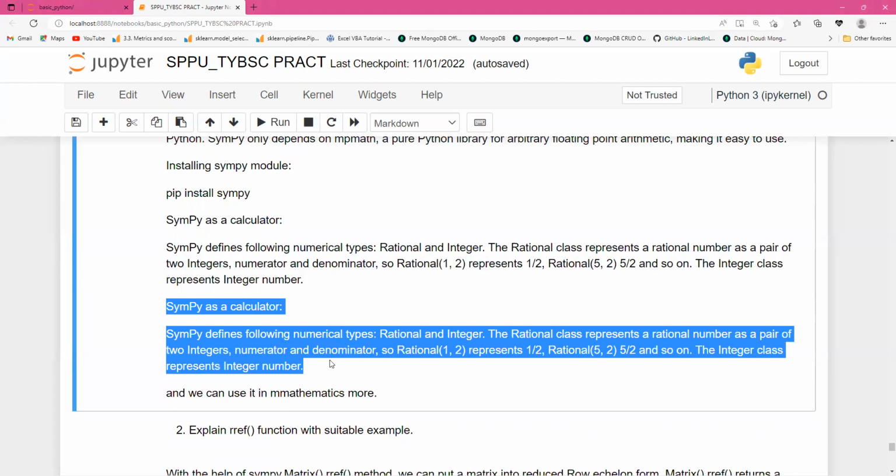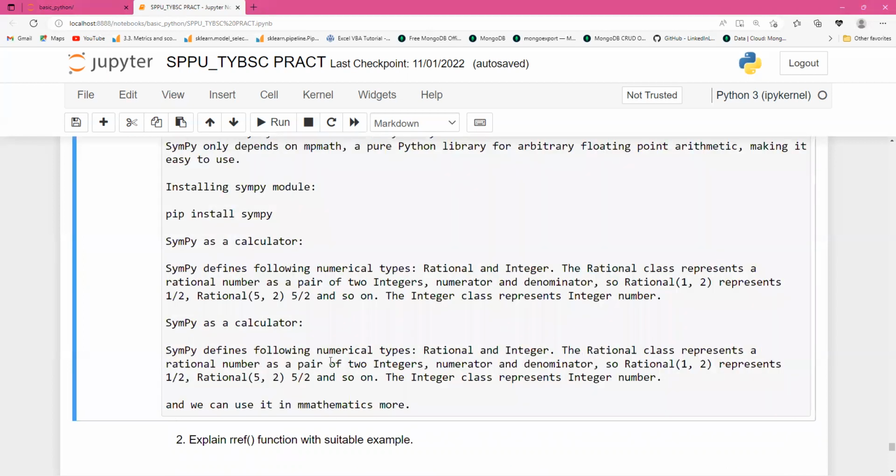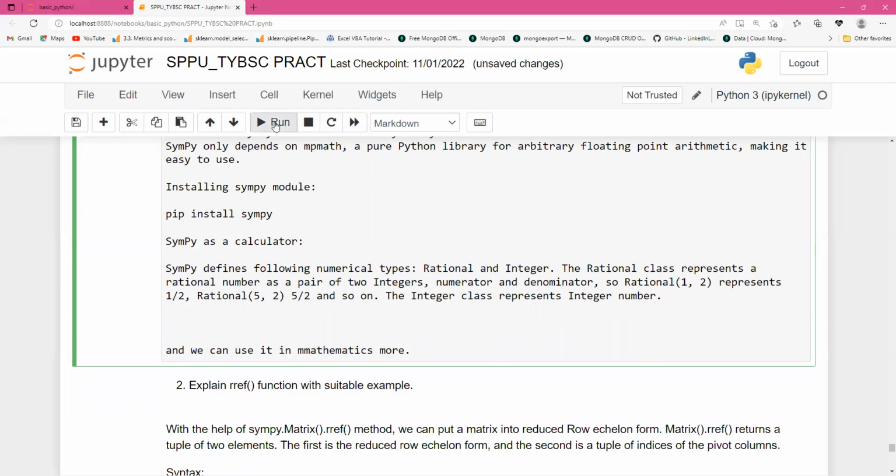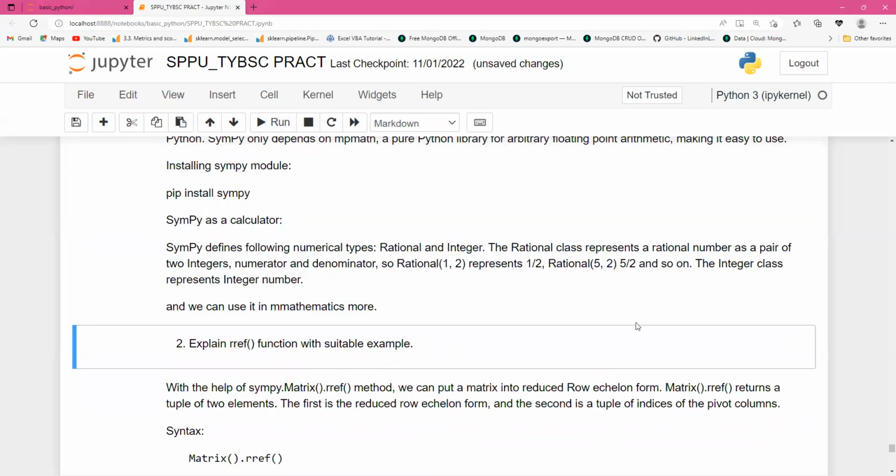Yes. So this is doubled, I think. Okay. So you have to cut this one. I will cut this because it's doubled. That's why don't write this one on your sheet. Okay. Yes. Now I will run it. So this is the thing, you have to write only this one.